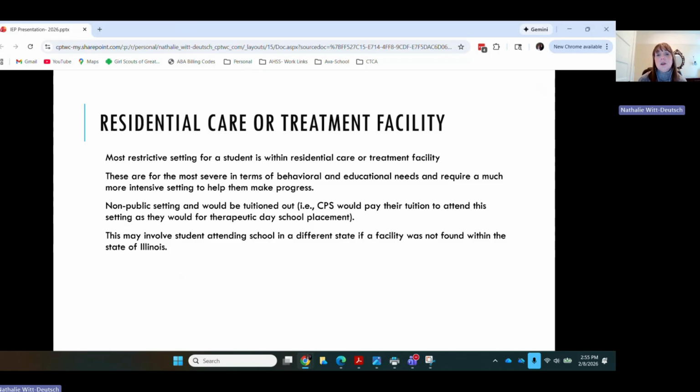This is a non-public setting, and it would be tuitioned out, i.e. CPS would pay their tuition to attend the setting as they would for a therapeutic day school placement. And this may involve a student attending a school in a different state if a facility was not found within the state of Illinois. Both the residential care and treatment facility as well as the therapeutic day school placement are paid for through CPS as long as the IEP team has deemed it necessary that this is their least restrictive environment for their educational needs.